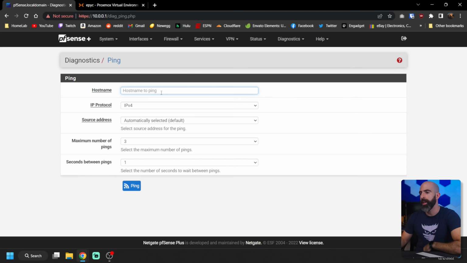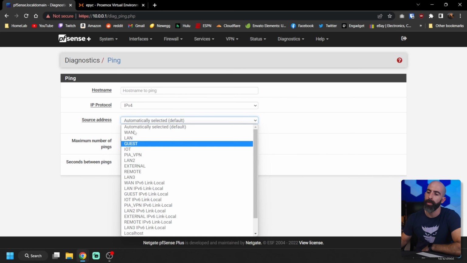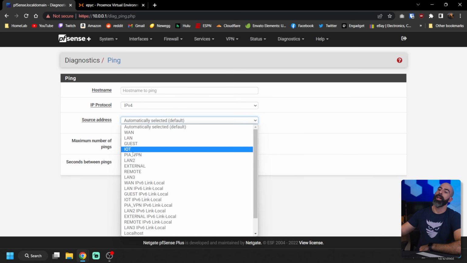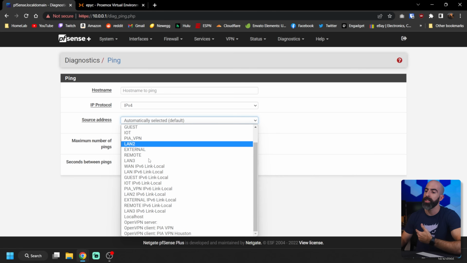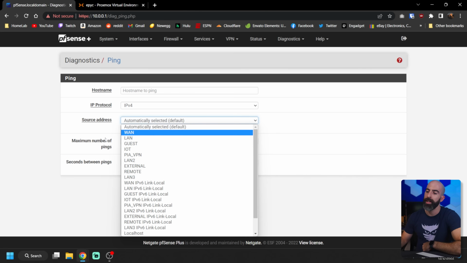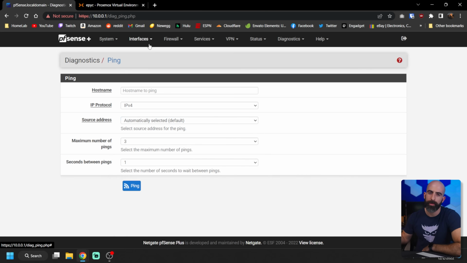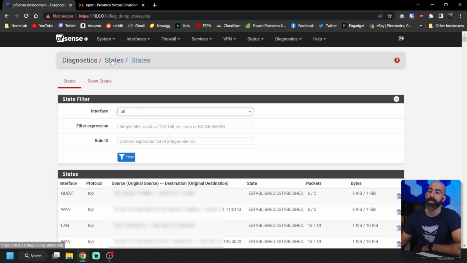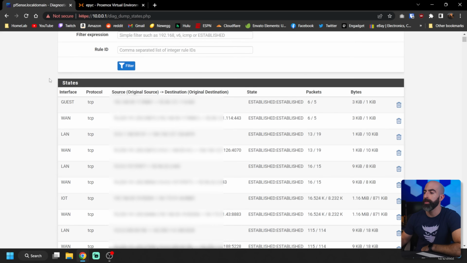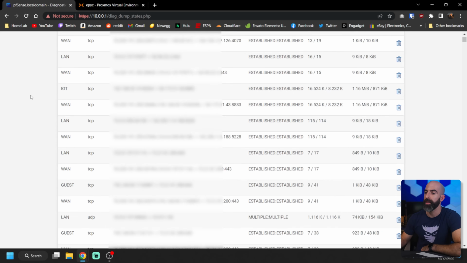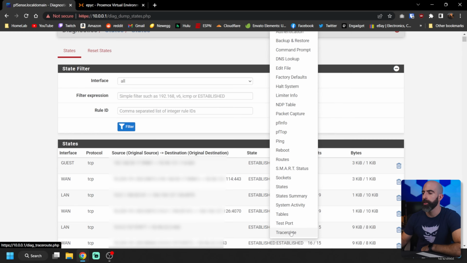You can specify a host name to ping. You can specify the source address. So if you want to do that on a LAN address for a local device, or you want to do this to the outside world using a specific interface, you can do that here. Ping it, it'll let you know if it's working or not. States, you can go in here, it'll give you your states table if you're interested in nerdy stuff like that. That's all listed here. Trace route, a lot of the stuff you're used to seeing.